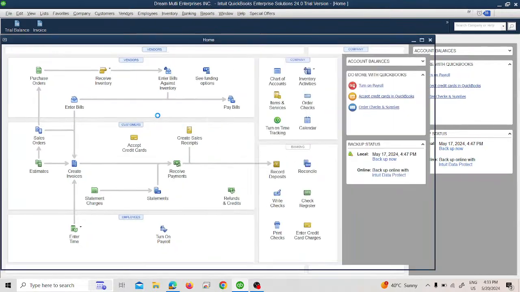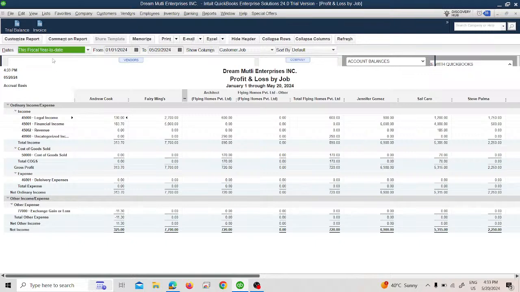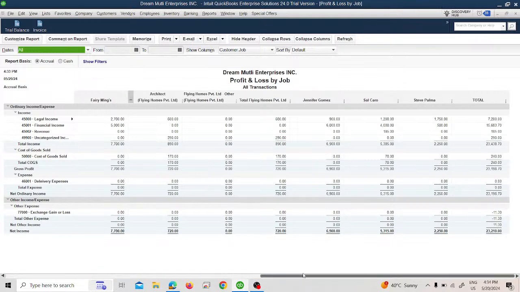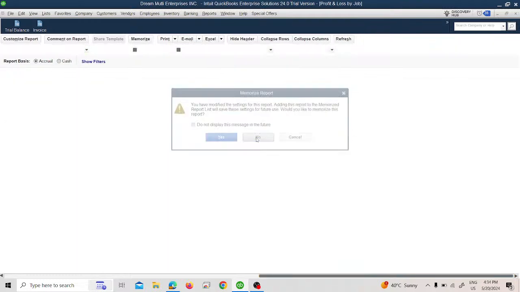Okay, so the next report we will go and see is profit and loss by job. Here you will see in a more detailed way for which customers we are getting a profit or a loss. Here you will see the profit and loss by job. A particular job is given to a particular customer, and you can see whether they are giving a profit or loss. Okay, so this is how you will be able to see this report.